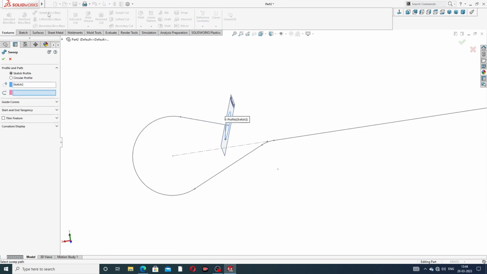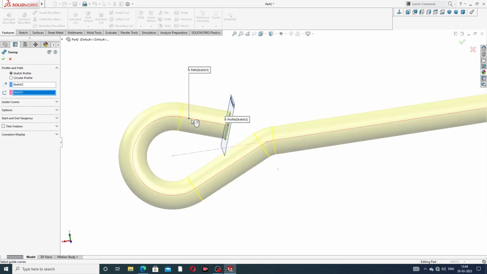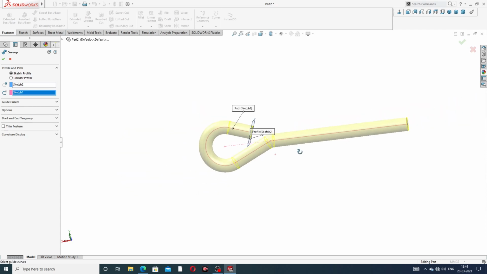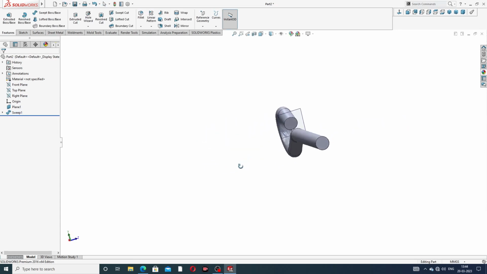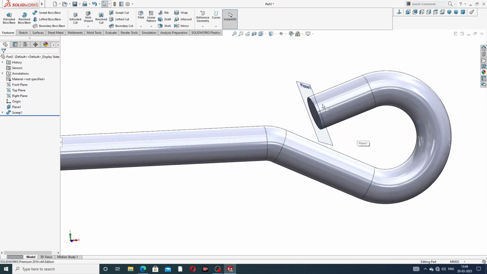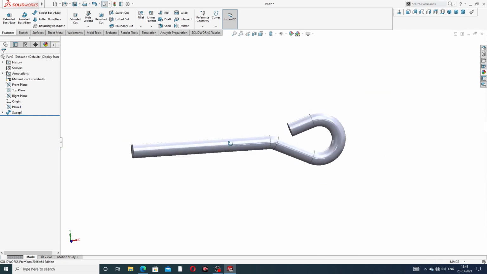Use swept boss base. Automatically the profile is selected here, and select this as the path. This is perfect. Click OK, and hide this body. This is perfect.